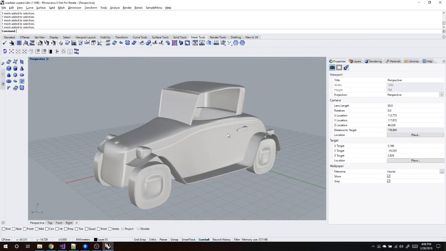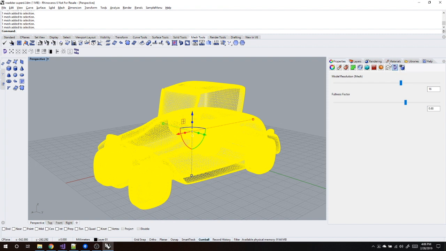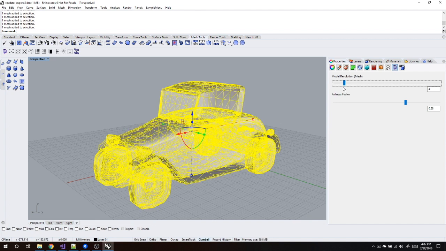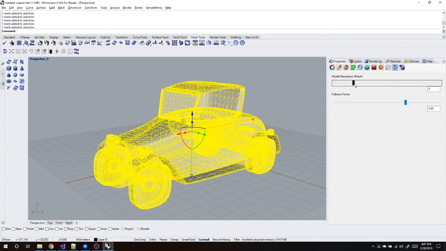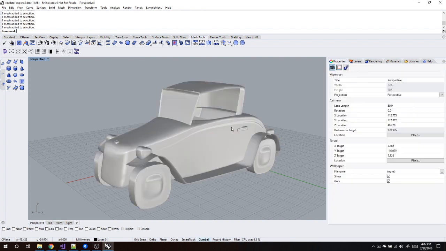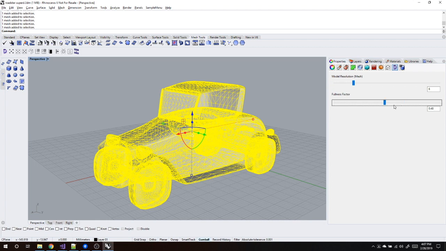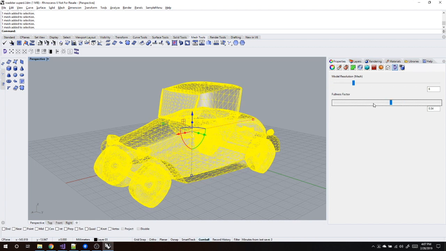Every SuperD object has a set of properties which you can define, which will affect globally the entire surface. To access these, select your SuperD object and then select the SuperD logo on the Properties tab. These two settings are the model resolution, which is self-explanatory, which will define the surfacing resolution of the entire SuperD mesh. And the other one is the fullness factor, which will affect the overall shape of the SuperD surface.